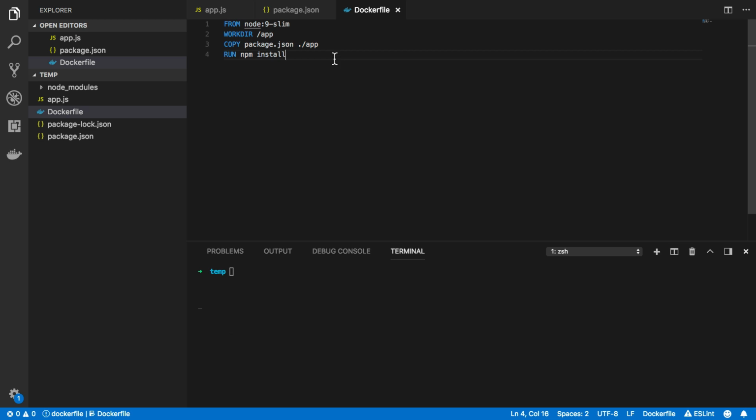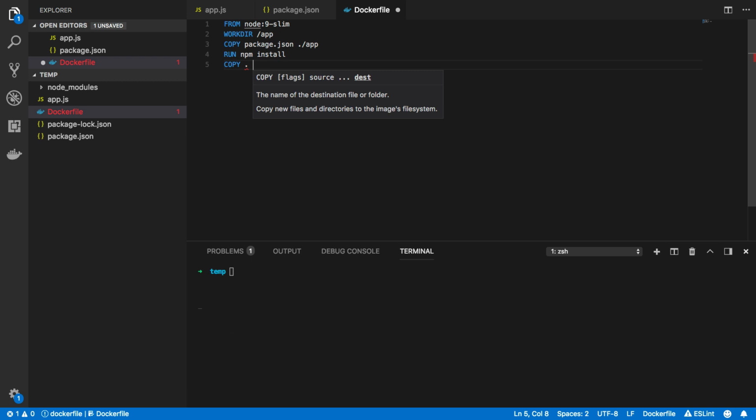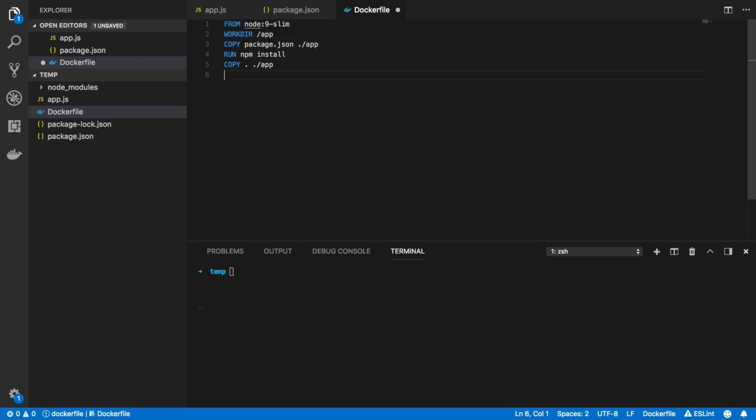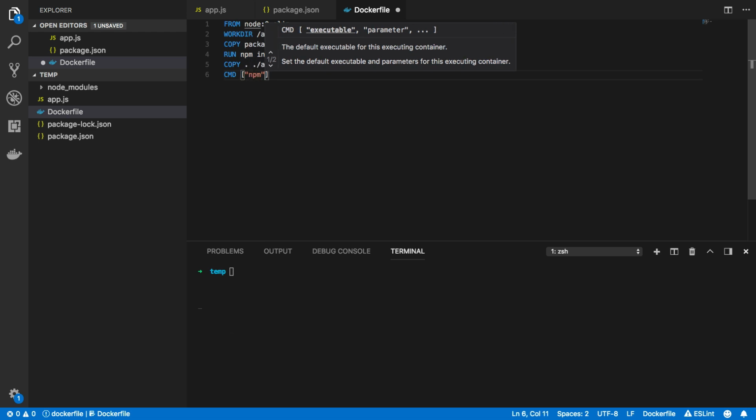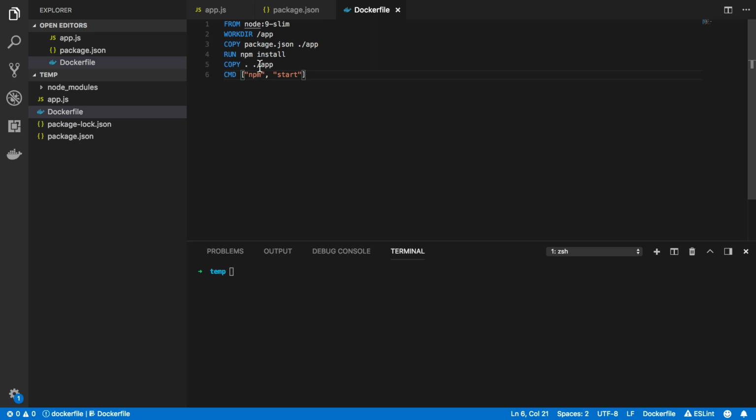Now that we've got our application's dependencies all installed, we then need to copy over our application's source files to the app directory. And finally, to kick off our application, we want to call npm start. Perfect. And we've got a slight typo here, so just delete these periods.